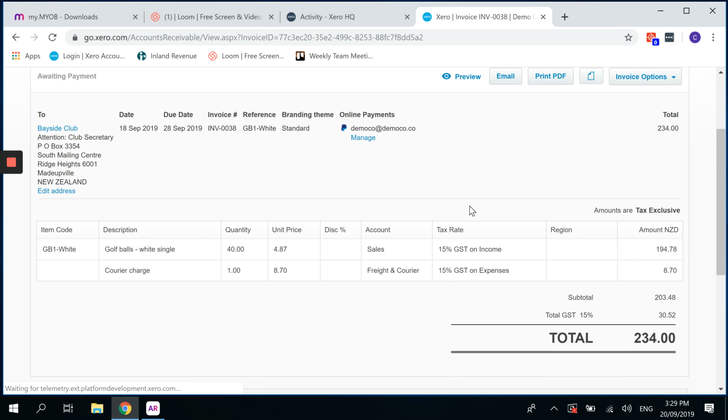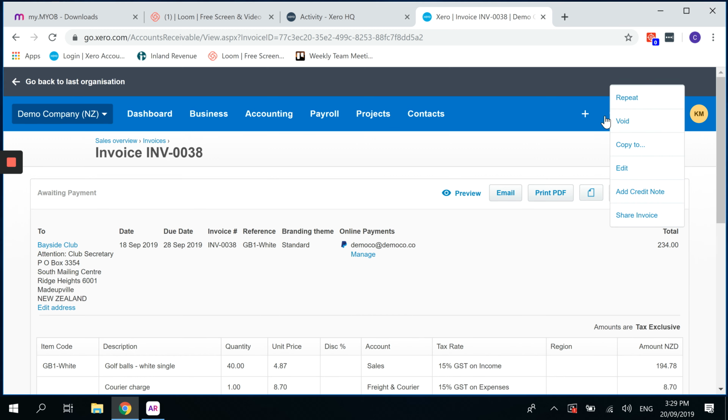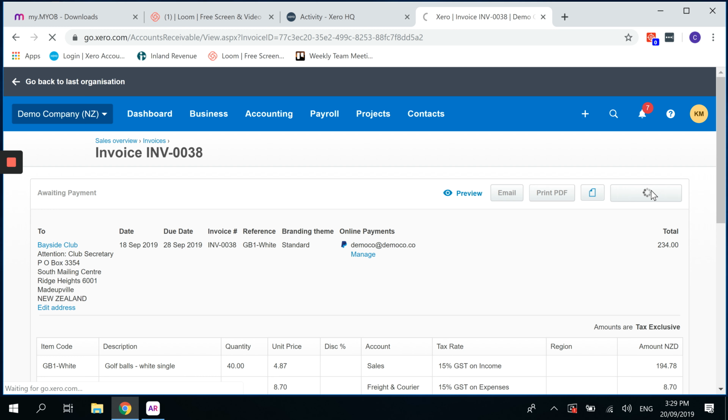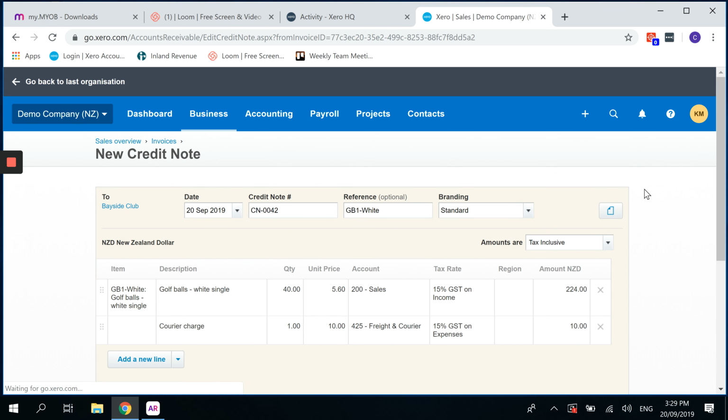So we want to create a credit to remove the freight. Perhaps that was charged in error. Click on here and you add the credit note. The next number in the sequence will automatically come up, as will the reference.